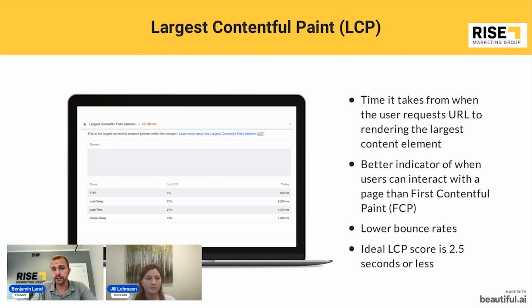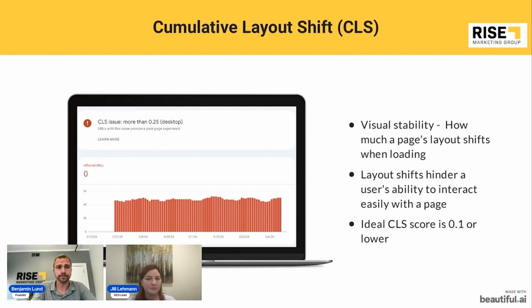And ideal score is what, 2.5 seconds or less? Yep, 2.5 seconds or less. Awesome. And again, through the tools that we recommended, Google Search Console, PageSpeed Insights, you can see currently how you're scoring on these. Next is cumulative layout shift, otherwise known as CLS within Core Web Vitals.